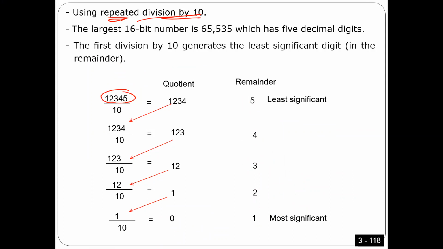So I'm going to divide this number by 10. Look what happens when I divide it by 10. This is the quotient I get, and this is the remainder. The remainder is 1 digit. Then I take the quotient and divide by 10 again. This is a new quotient, and this is the remainder. Every time you divide by 10, you get one digit.